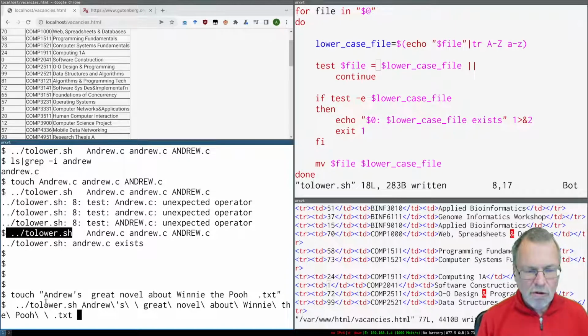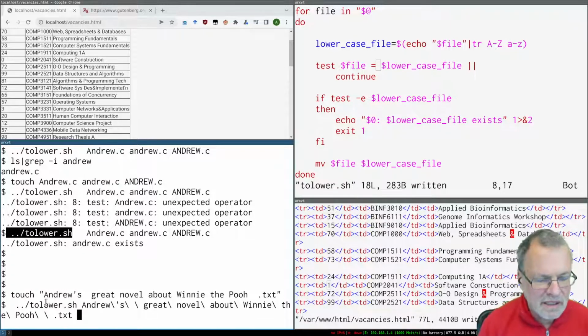Autocomplete for my shell backslashes the spaces and the single quote. You could actually use double quotes there as well. But will that work?